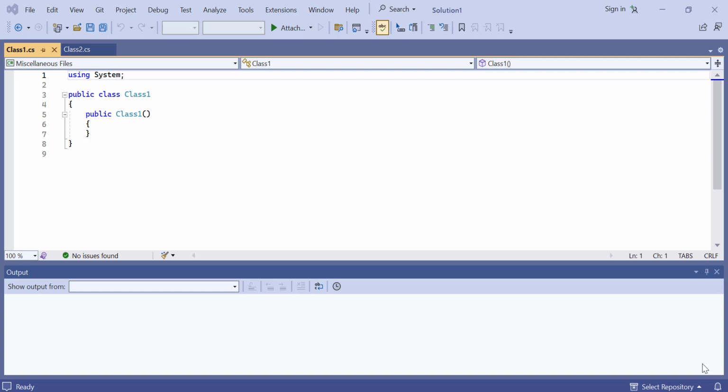If you've ever needed to work on two files at once in Visual Studio, you know how annoying it can be to switch back and forth between tabs. In this video, I'll show you a quick and easy way to keep both files visible on the screen, so you can code more efficiently.